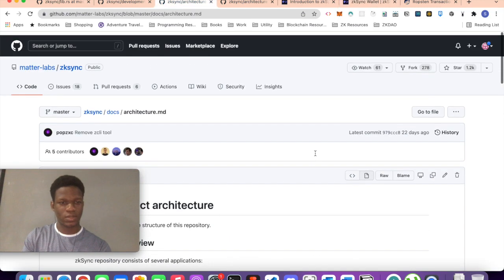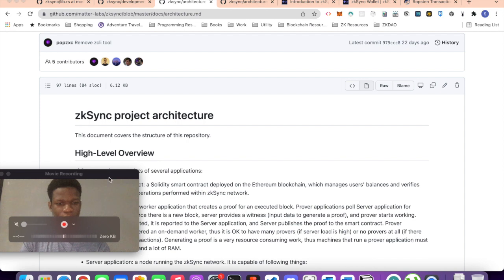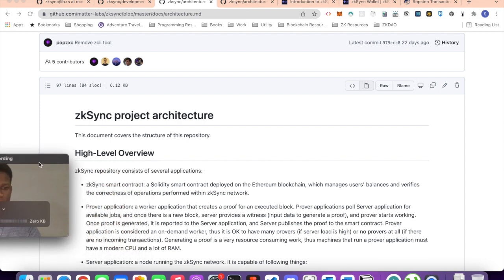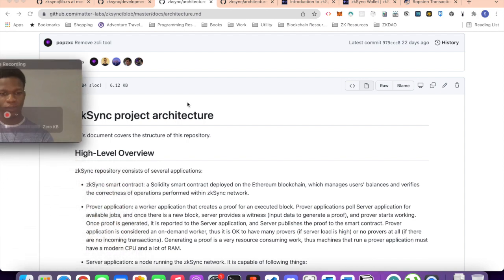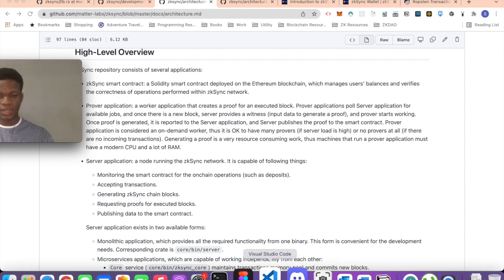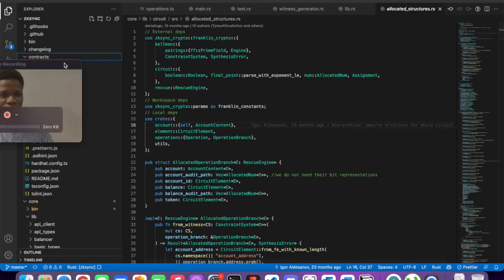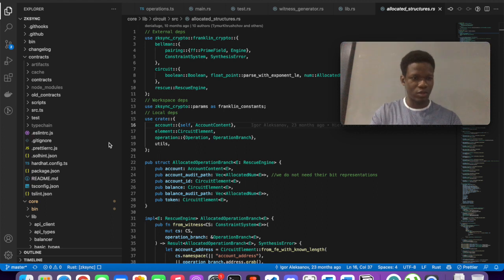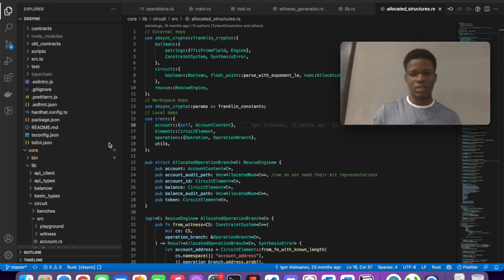Let's discuss the architecture of zkSync. zkSync basically comprises a Solidity smart contract that is written on Ethereum's blockchain. This smart contract manages the user's balances and verifies the correctness of the operations performed in zkSync. So what does that mean? It basically means that the zkSync application, that is the server application, if you come to the source code, basically, let me just explain before I go to that.